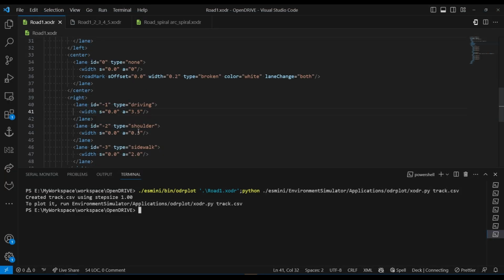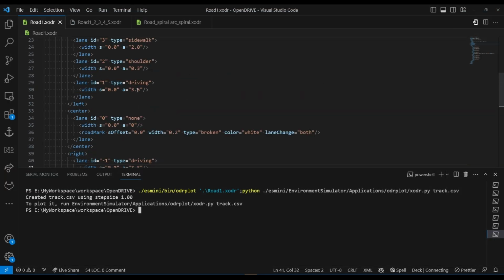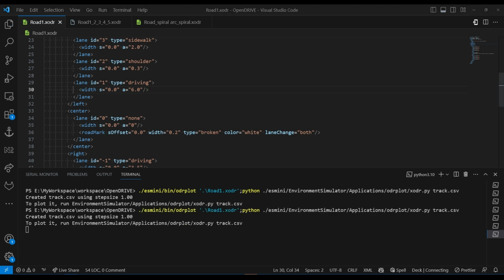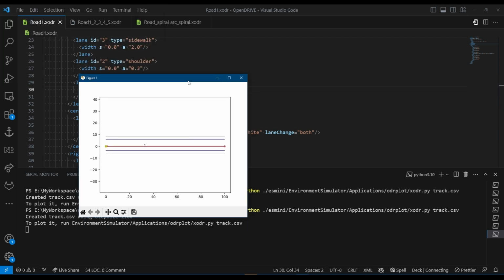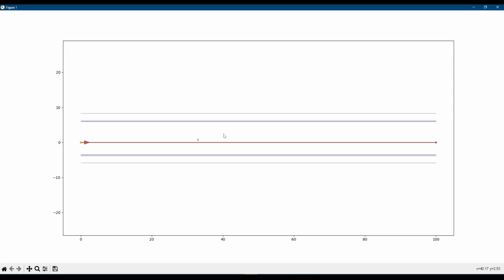And what I could do, I could, for example, manipulate my OpenDRIVE file. So if I would say the lane with the ID 1 has a width of 6 meters, I can save that. I can run that command again. And now you can see that this lane is way bigger.